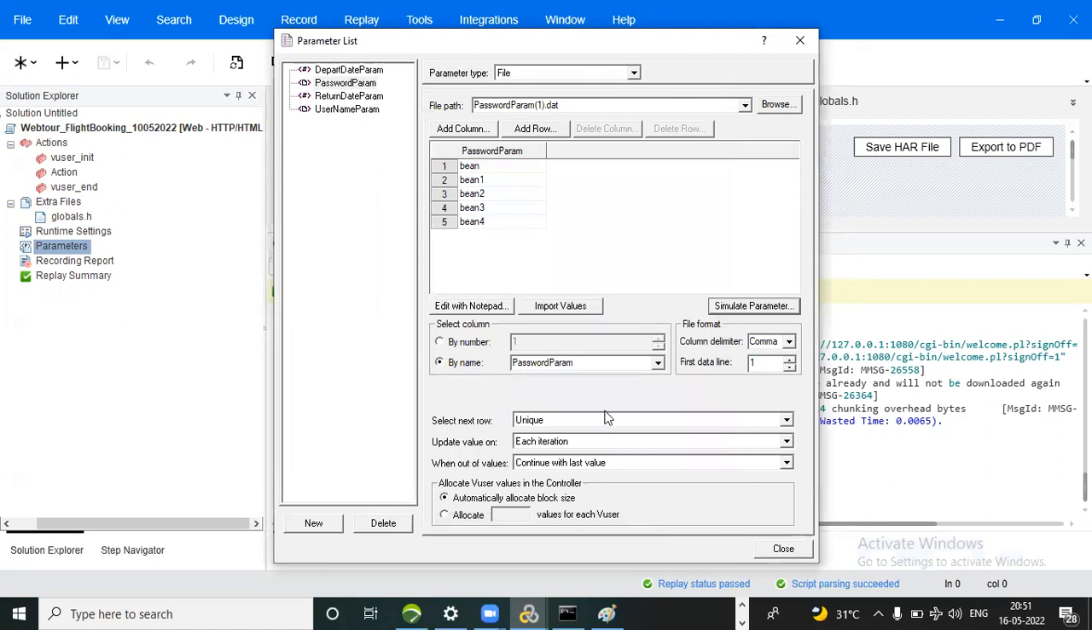So in the same way we have sequential and each occurrence. What is sequential? Every user has to pick the first data point, and it continues for all the users, who also pick the same value.